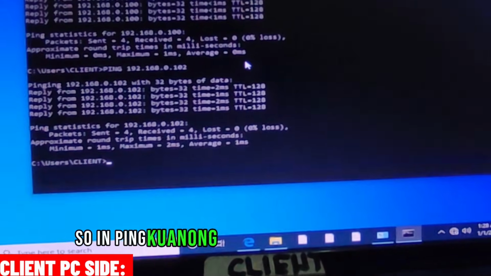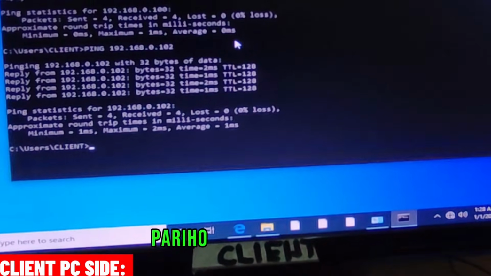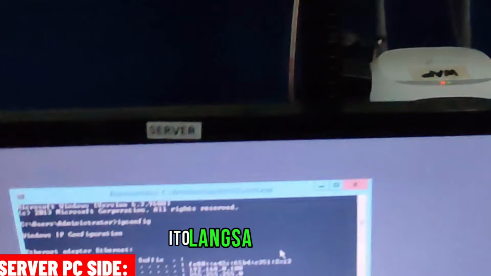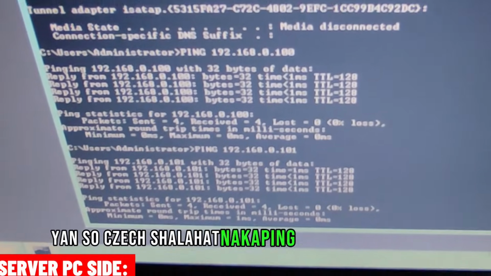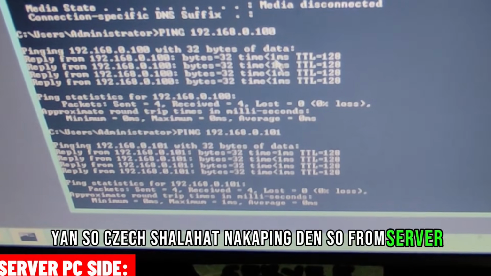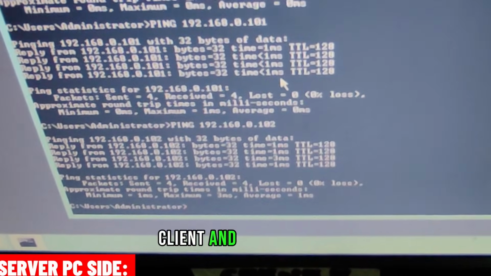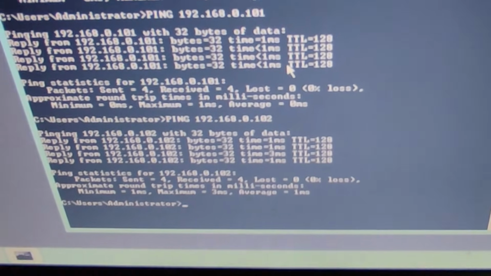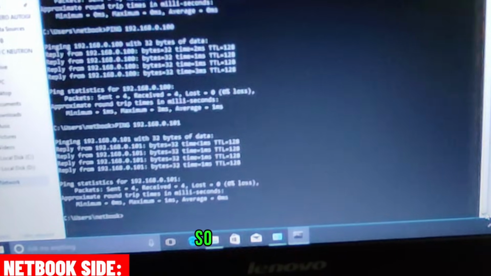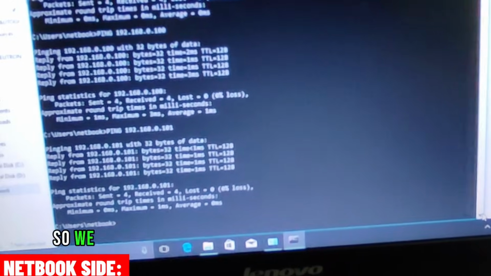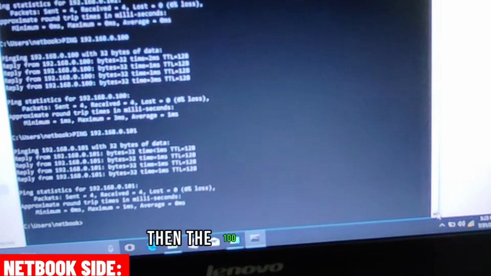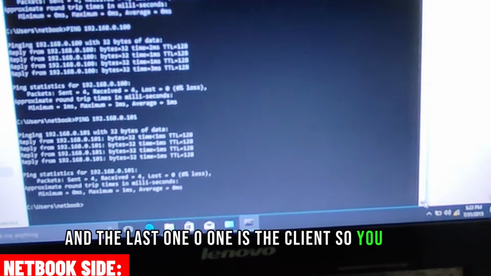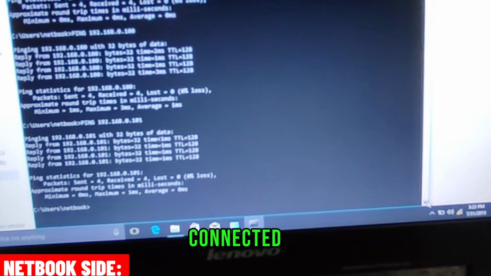So in ping, kung anong ginawa natin sa client, so pareho lang sa server. So ito ang sa server. So yan. So check siya lahat, naka-ping din. So from server, client, and netbook. Yan. Then in netbook, so we have also the 102, which is the netbook. Then the 100 is the server, and the last 101 is the client. So yun ang connected lahat.